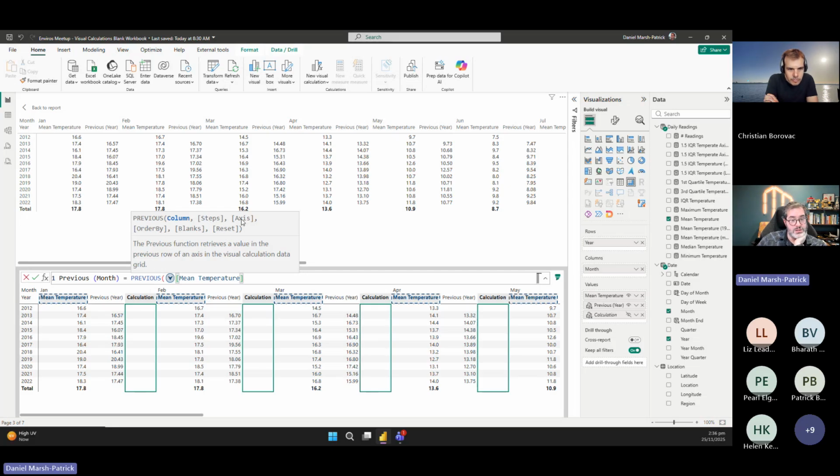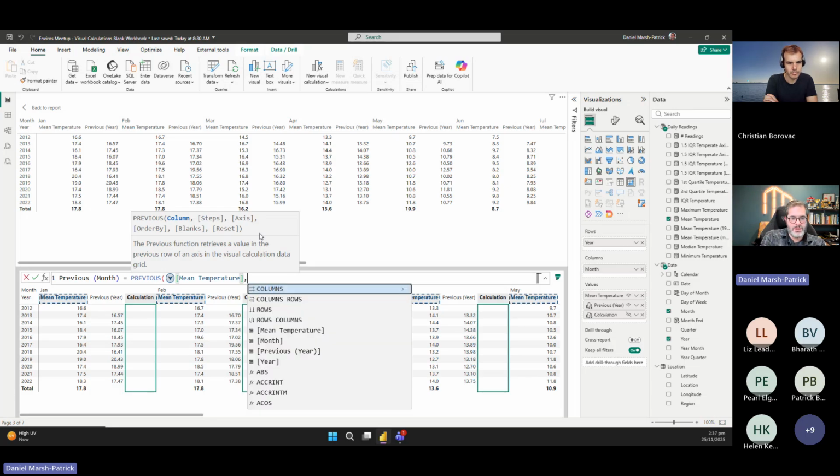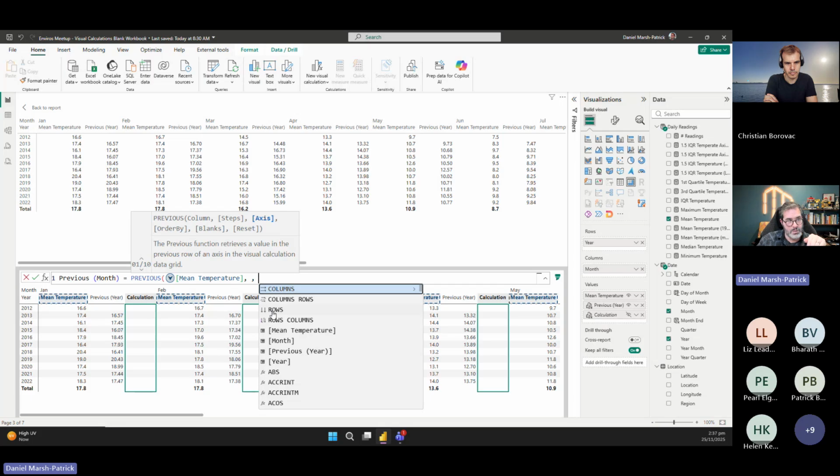So we can see that one of these is called axis, and axis is the concept of which way are we going across, or are we going down, are we going rows, or are we going columns. So I can add a couple of blanks in to use the defaults, and then what we see now is we've got options here: columns, columns, rows, rows, rows, columns. So by default, it's going down in rows.